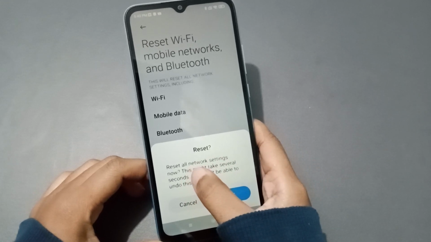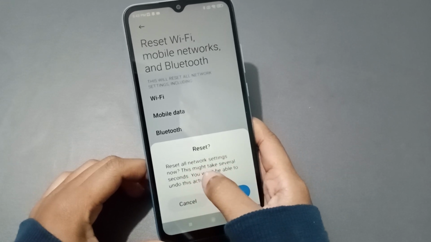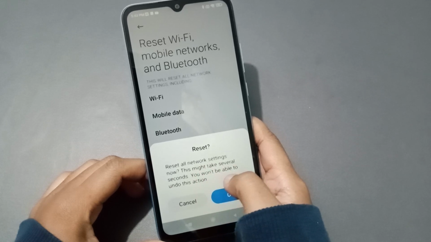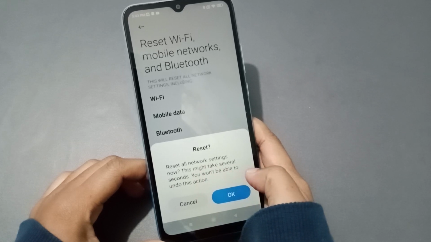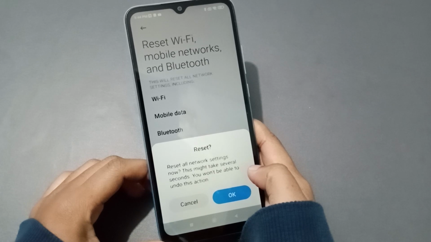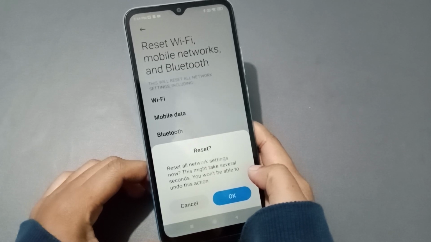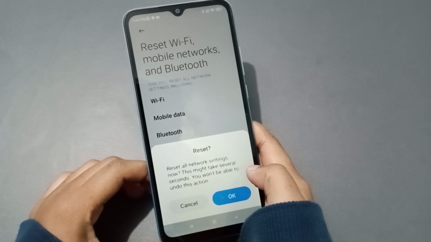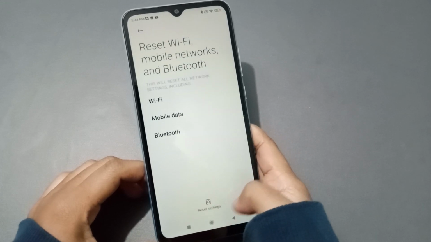See, it has written here: reset all network settings now. This might take several seconds. You won't be able to undo the actions. It means that it can take a few seconds, like 3 seconds, 5 seconds, only that much. It may take like that.